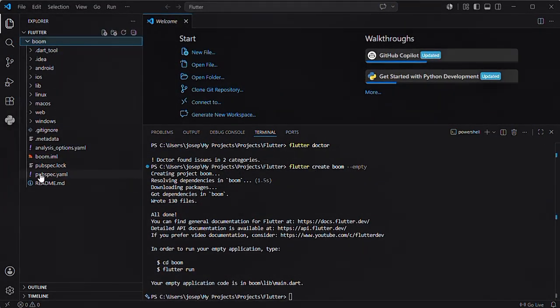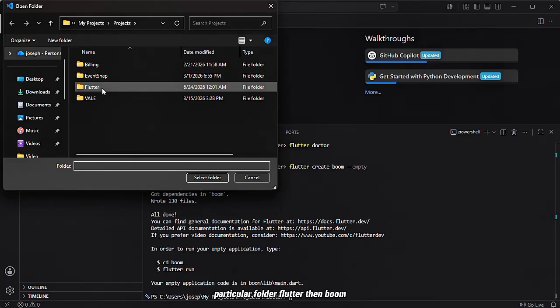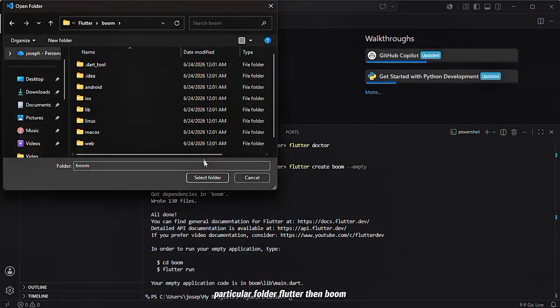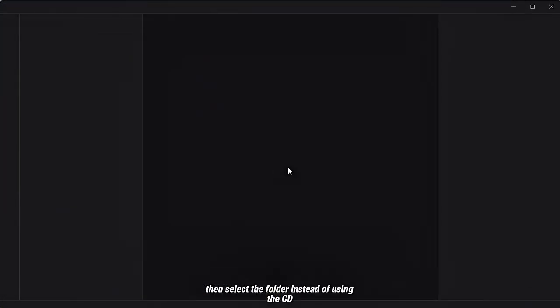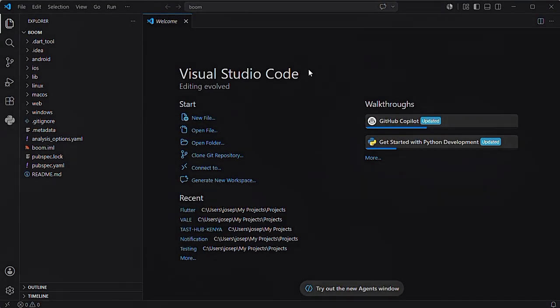All the folders have been created. So it is telling you how to access the application here. You can just type cd boom on flutter_learn like that. I'm going to come to this particular folder here, Flutter, then boom, and select the folder instead of using the cd, then the name of your project.